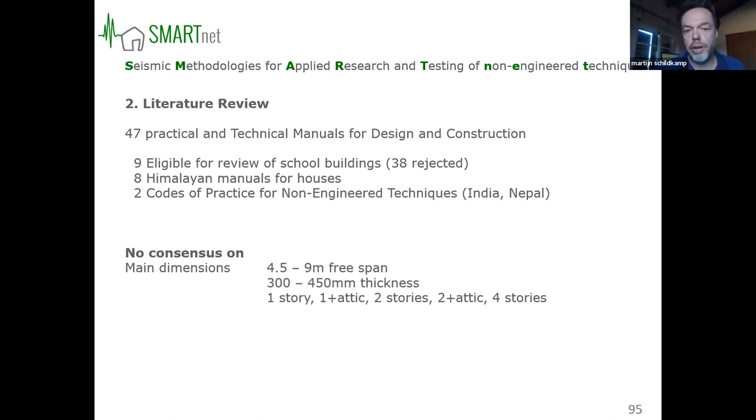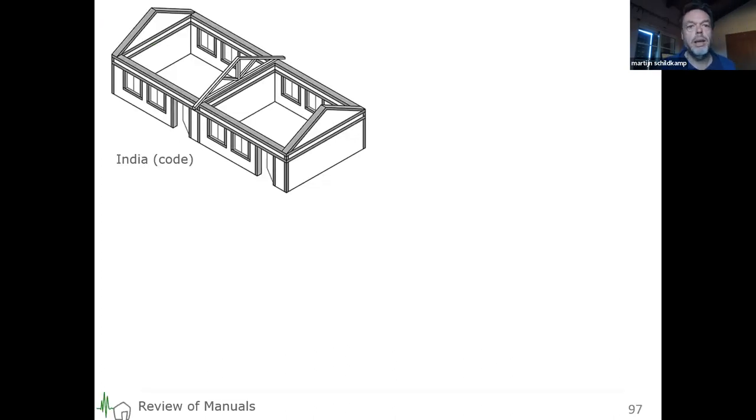Between 4.5 and 9 meters free span, that's a lot, believe me, in an earthquake. Some manuals go up to 1 story, some go up to 4 stories. There's such a big difference between that. So like I said, there's no consensus on anything, not on the dimensions, not on the openings, not on the reinforcements, nothing. And if we now look at, for example, there are two codes for non-engineered.